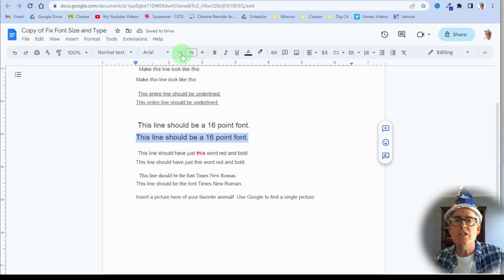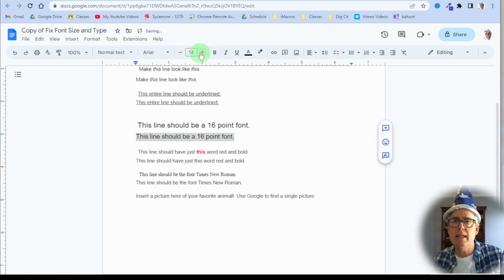There we go. To change font size, you can also do this trick. You can click the minus and the plus. See? Click, click, click. That's an easier way.